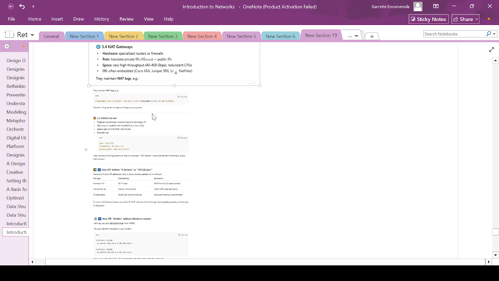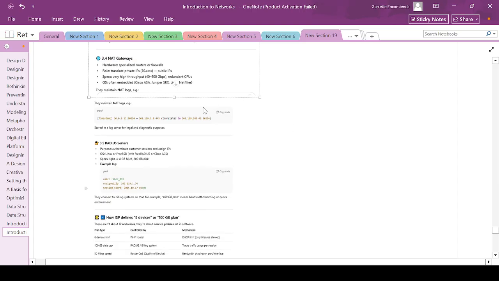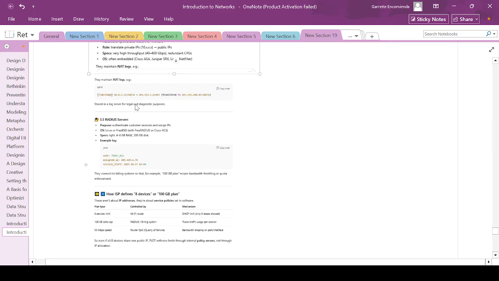So the NAT gateways we discussed earlier have very high specs, very high throughput, 40 to 400 gigabits per second, redundant CPU. So you notice the reason why they are fast is because they're using mostly specialized hardware designed for them. Like here, very high throughput, 40, and OS often embedded. Cisco again, Cisco ASA, Juniper, Linux Netfilter. So they maintain NAT logs, etc.